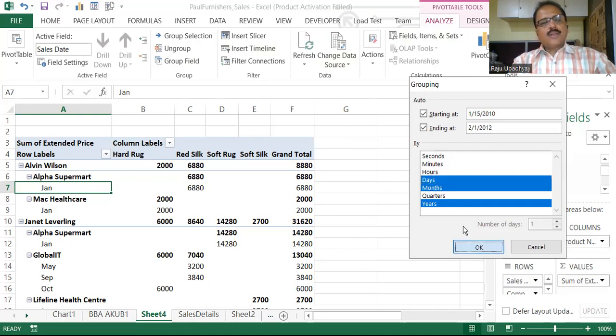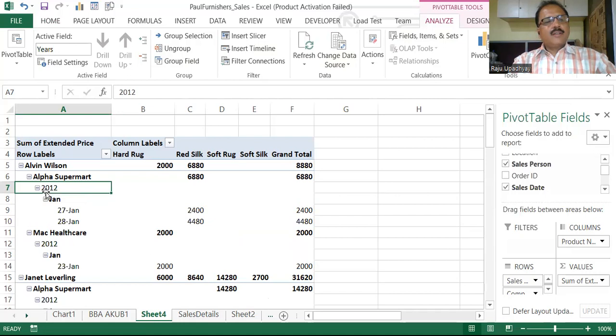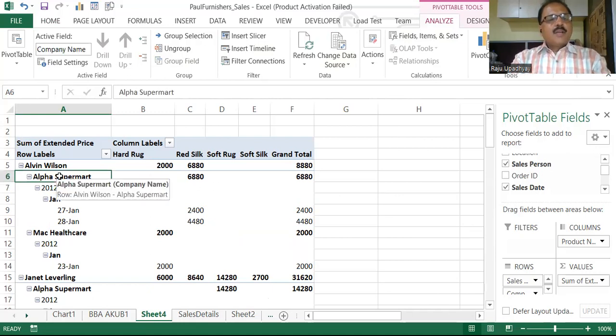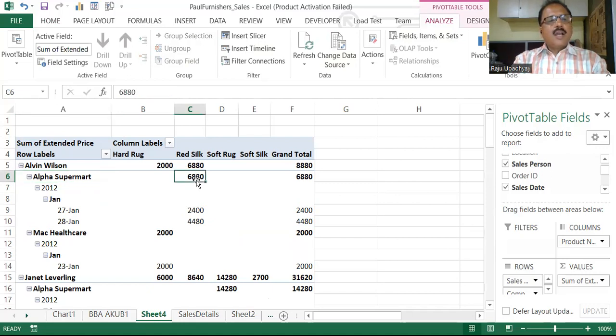If you just click on OK, automatically you can find all your days and years coming back. So now we can say, Alpha Supermart, my salesperson has done the business along with the Alpha Supermart, and they have sold one product, red silk clear, and that red silk has been sold by my salesperson called Alvin Wilson, and they sold it in the month of January, and the dates were 27th January and 28th January, in the year 2020.